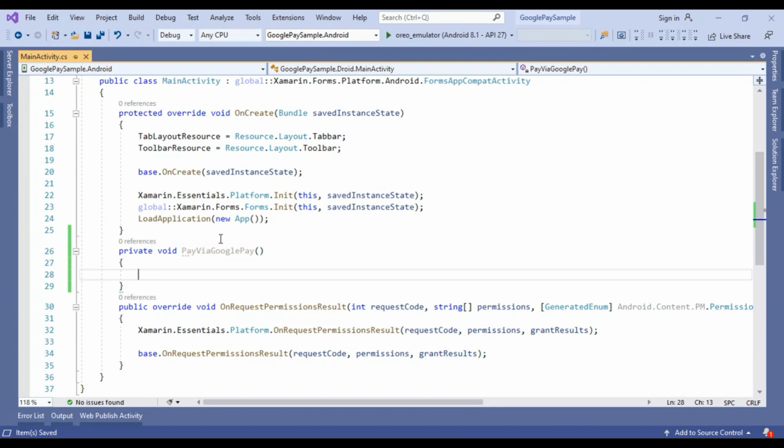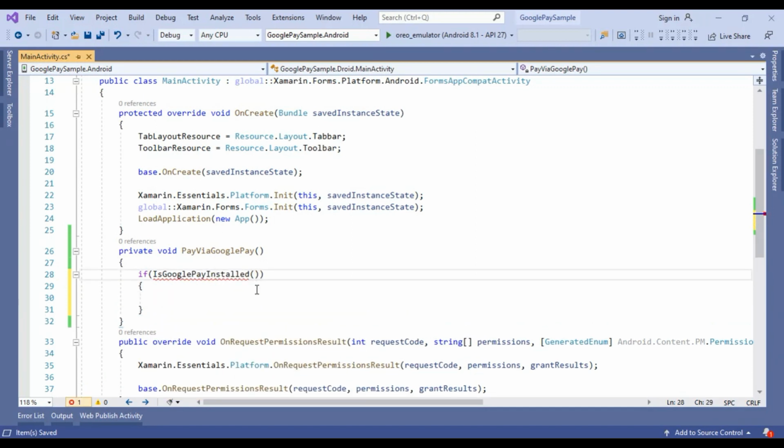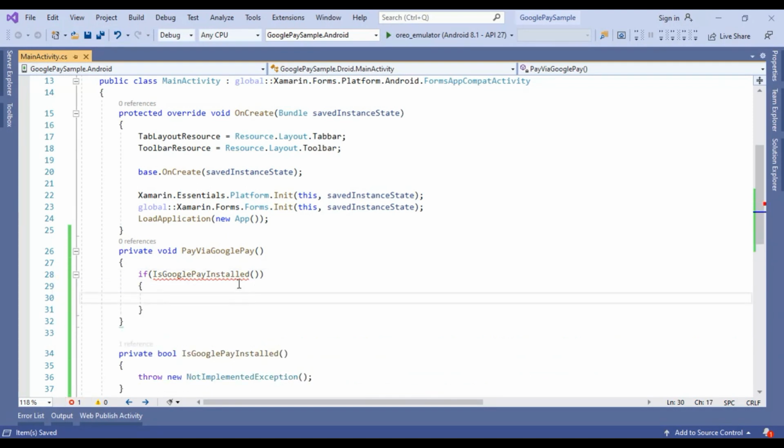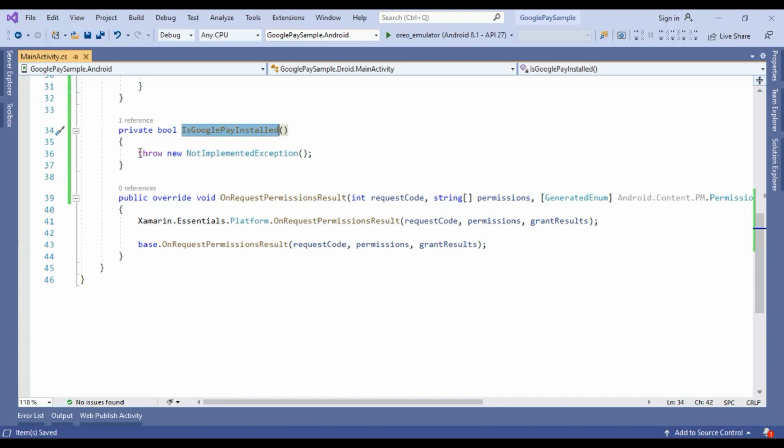Basically, to implement the Google Pay payment gateway, we need to know whether Google Pay is installed on our machine or not. To check this, we have to write a simple function. Is Google Pay installed? Inside this function we are going to write some code for checking whether Google Pay is installed on our phone or not.